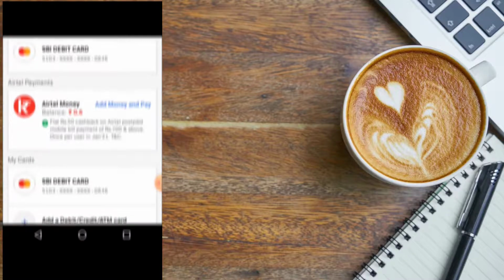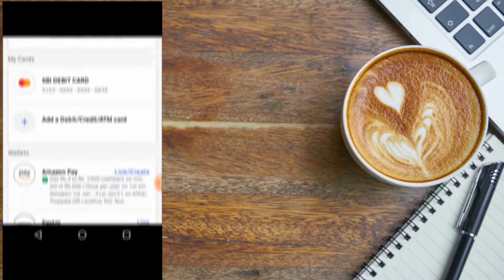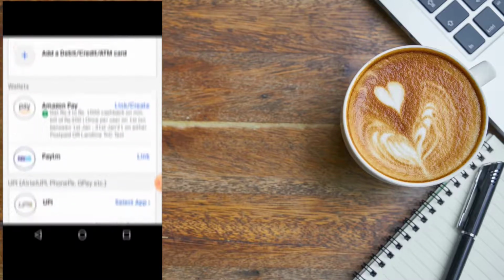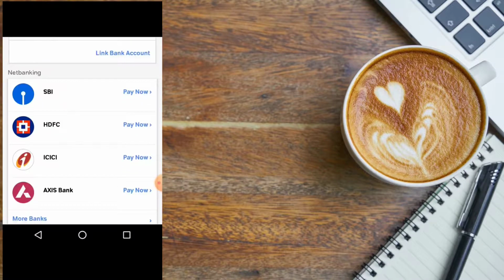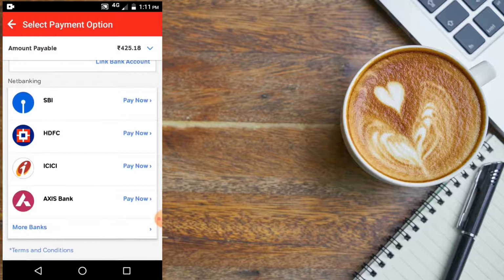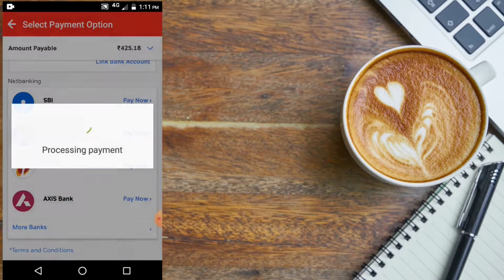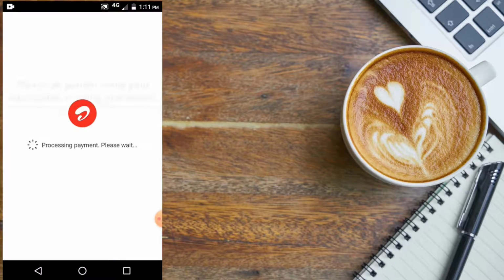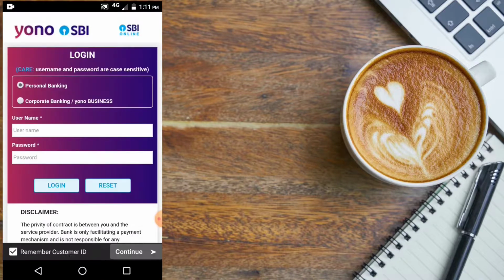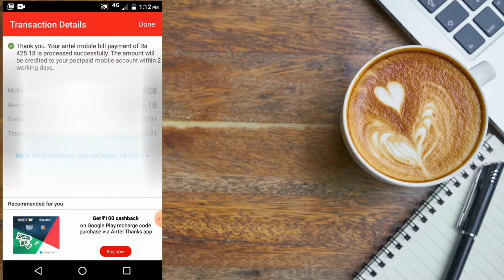You can see Airtel payments, my cards. Below you can see net banking. I am going to make payment by net banking. Just click on SBI Pay now. As you can see, my payment has been successfully completed.